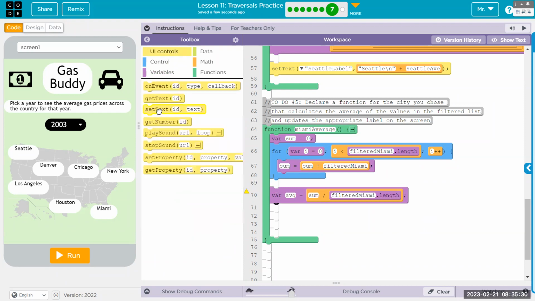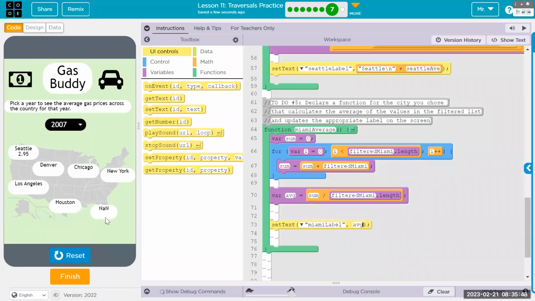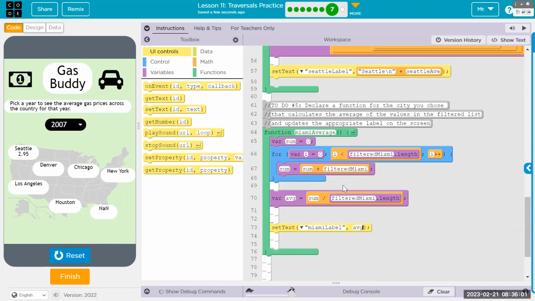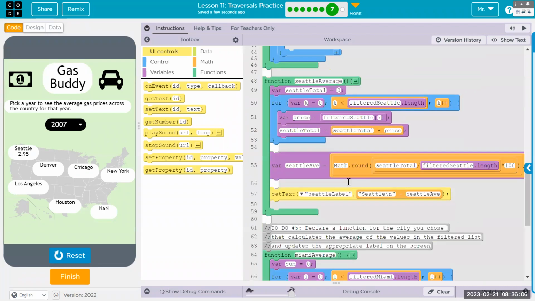We can just do a set text. Now, this is not going to be finished. The set Miami label. Miami label, and we'll set it to average. And if we run it now, we choose a year. And we get not a number. What is going on? Filtered Miami. Did I typo somewhere? Average gets sum. Okay, so I've got a typo somewhere.